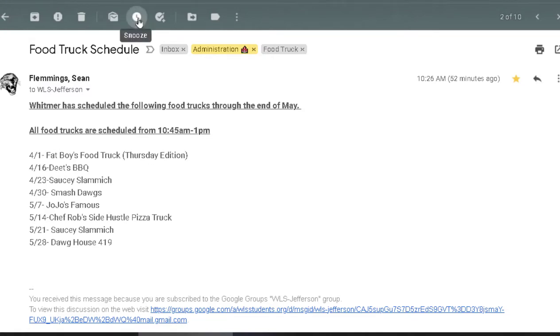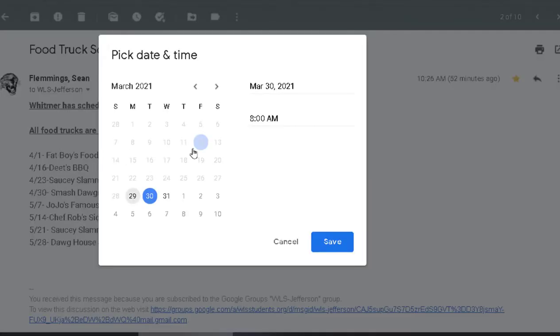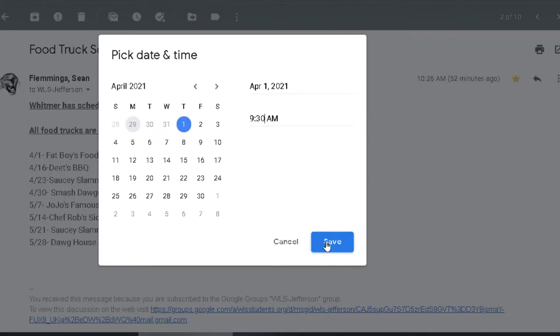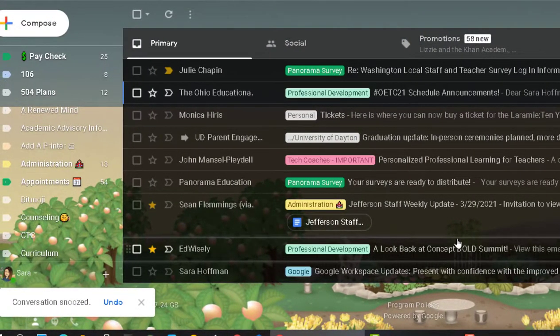So I could click on this little clock to do snooze. That's one way. And then there's no option for Thursday, so I'm going to pick a date and a time. I'm going to have it remind me on Thursday at 9:30. I'm going to click save, and that email is gone. That email will show up on April 1st at 9:30 though.